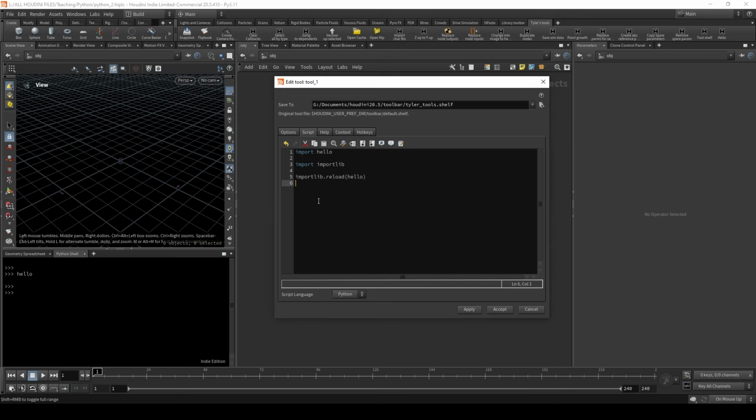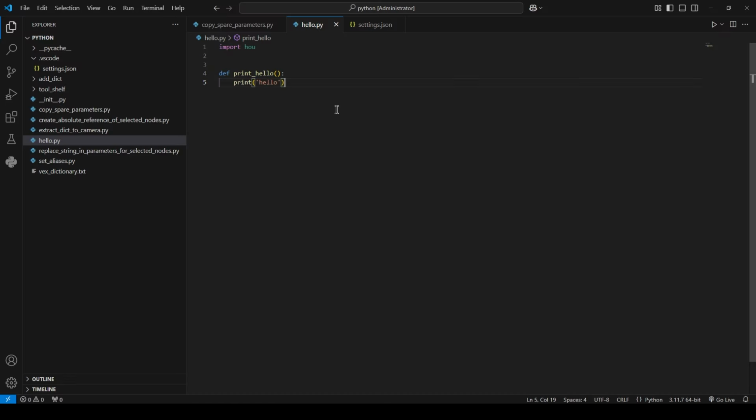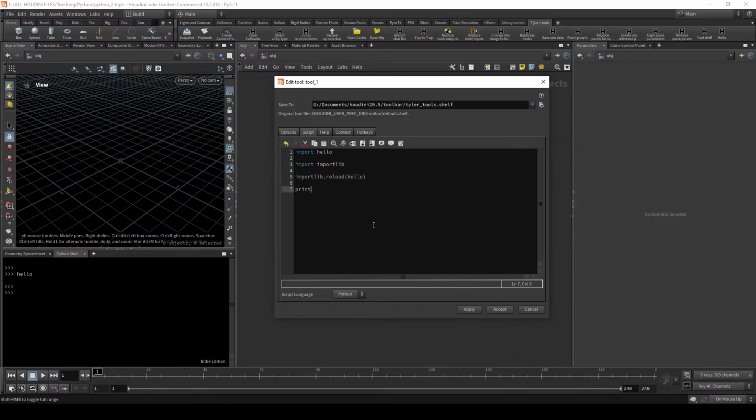So this is a great way to do it. We're reloading the module, and now that function should be accessible within our shelf tool. The function was called print hello. So let's just print hello. Sorry, we can't say that. We have to say hello.print hello. And it is a function, and it doesn't require any arguments. So we're just going to say print hello, and then you have to run it. And we have just called our first module, and we've made a function out of it.